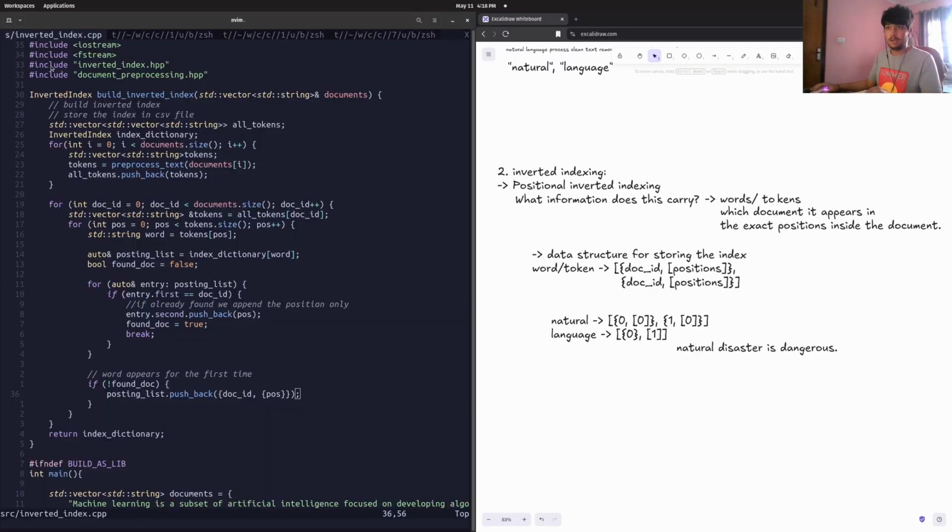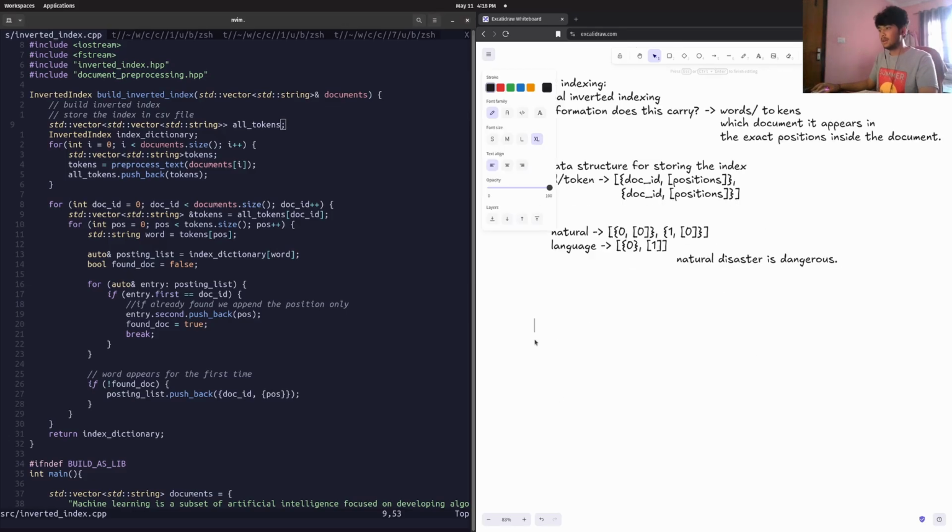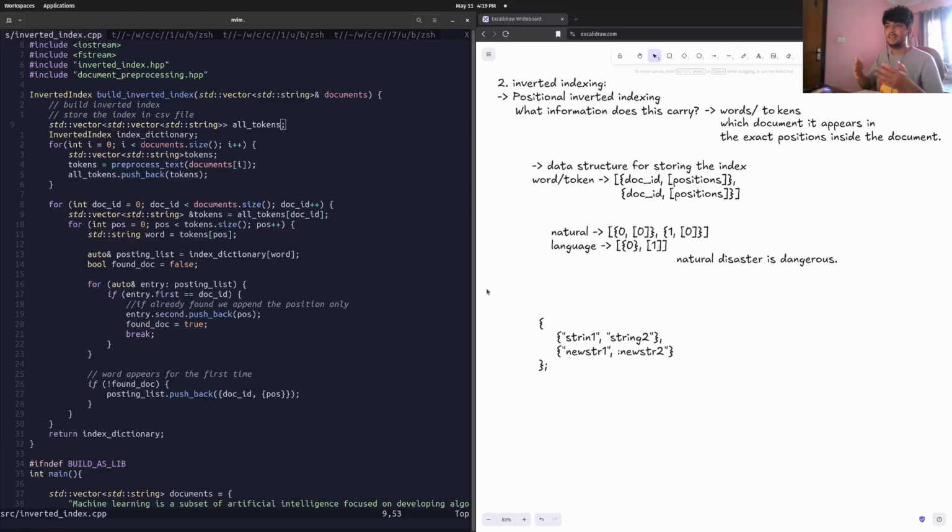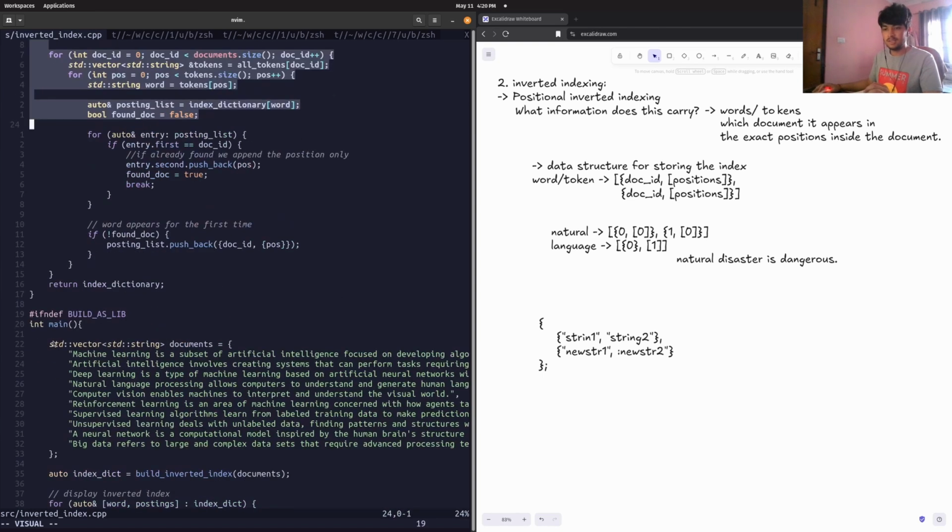This is the code. We have this function inverted index that takes documents as the argument. We have this all tokens. It's just a vector of strings, and that is encapsulated within another vector. So this is how we have implemented this in code. This is the build inverted index function, which takes an argument documents. These are the list of the documents. This one is the first document, second, and so on.